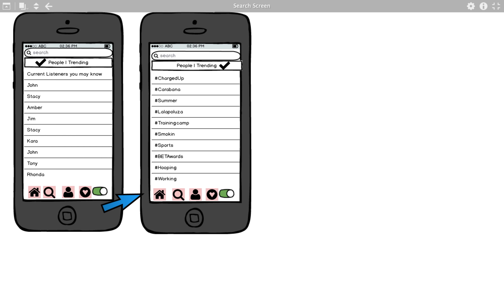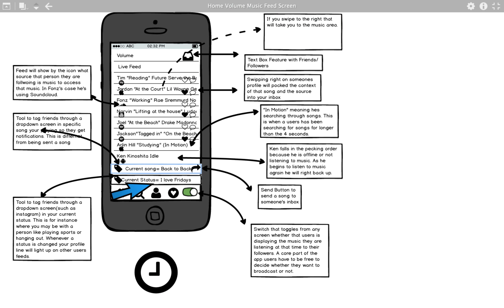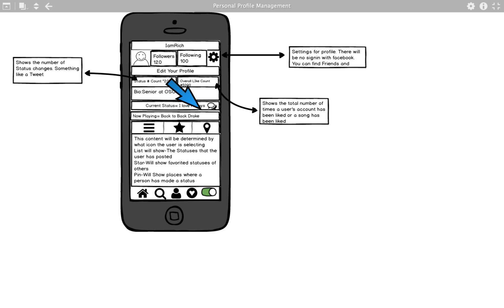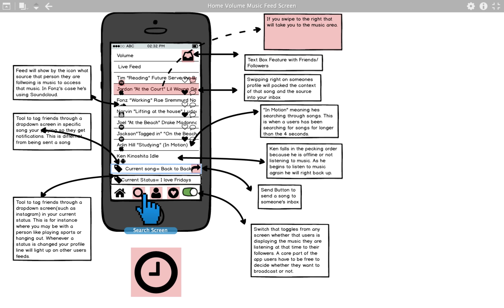If I want to search what's trending, okay, hey, sports is trending, BET Awards, hooping, whatever is trending. If I want to mess with my own profile, I've got that ability. But it's all based around music and what's to listen to now. And if I just want to say, forget it, I don't want anybody to know what I'm listening to, you just switch that toggle, and now you've got your peace of mind that whatever music I'm listening to, nobody's seeing it. But if I click it again, wow, I'm right back on the page, and everybody that's following me can really interact with me.